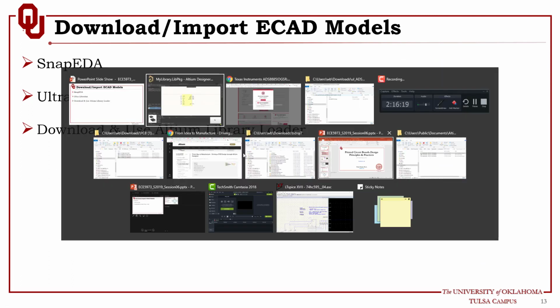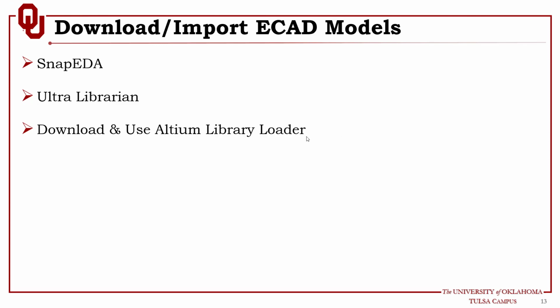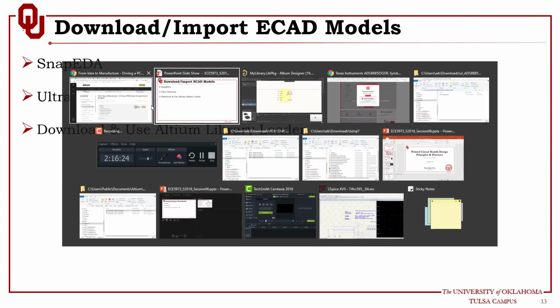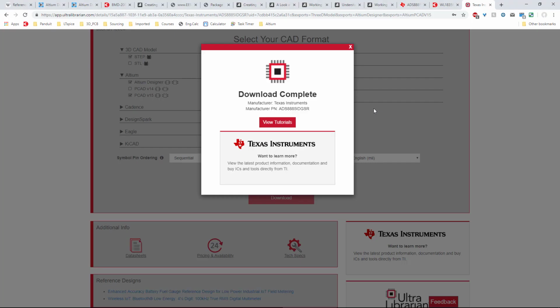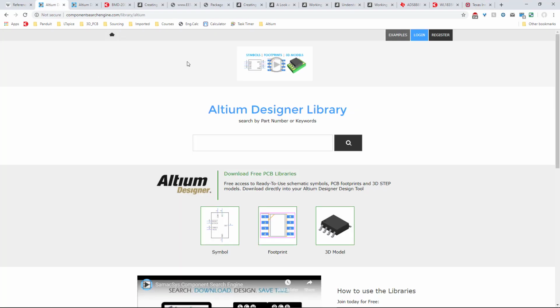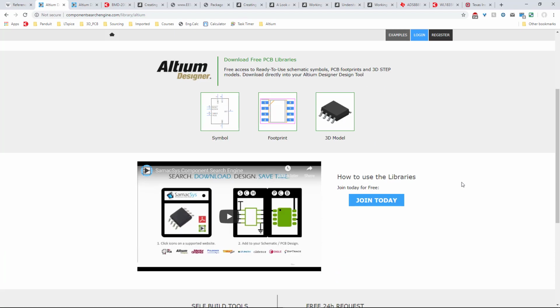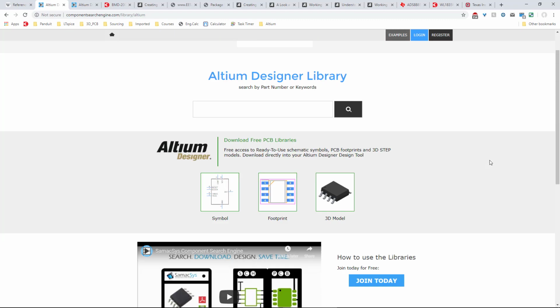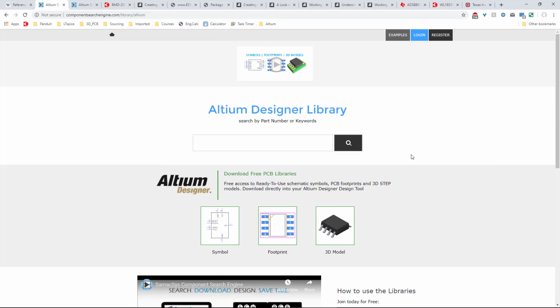So let's go back to our browser. So let's close this, or we can go here. So if you navigate to componentssearchengine.com, there is another website called Altium Designer Library. It's also a search engine for components where you can find a symbol, footprint, and the 3D model, and you can import that into Altium Designer. Now this only supports Altium Designer, nothing else.